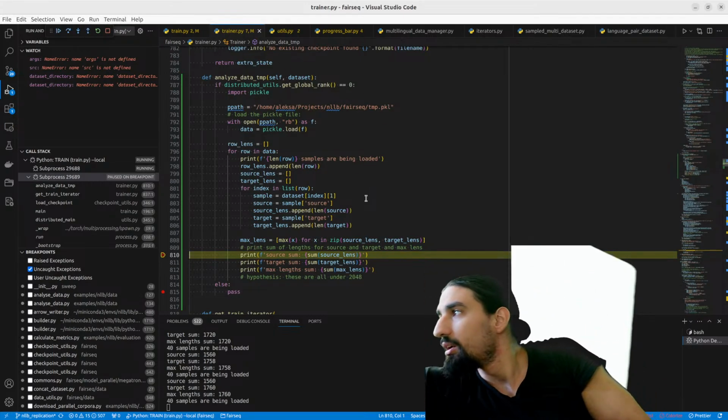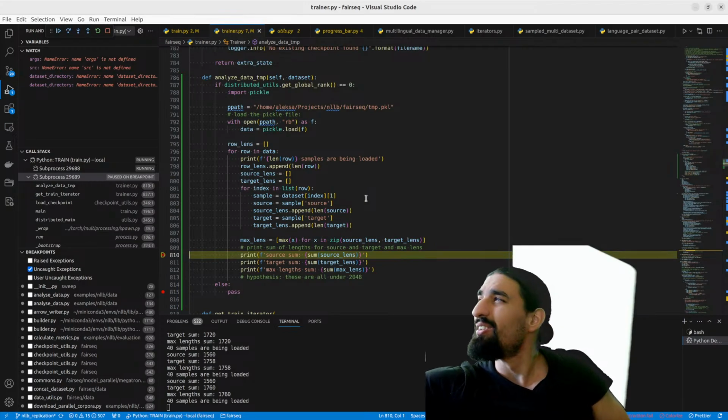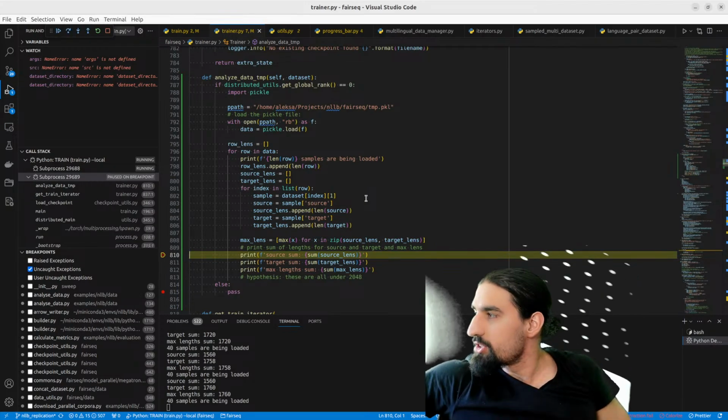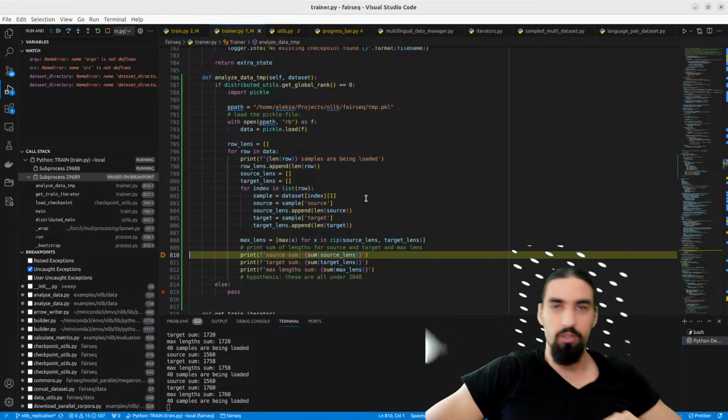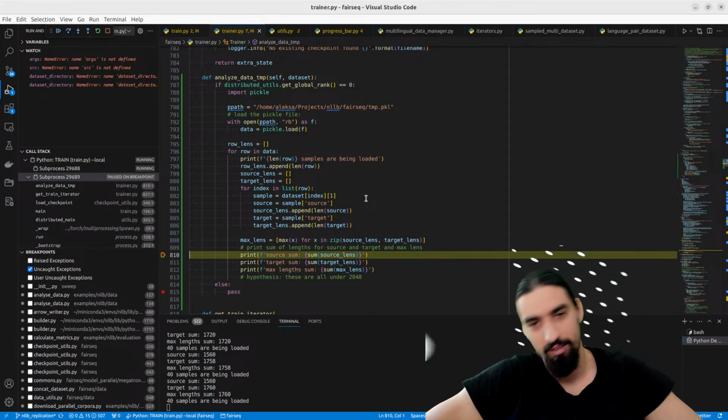Let me just close down the shaders a bit. Too much light. There is such a thing as too much light.